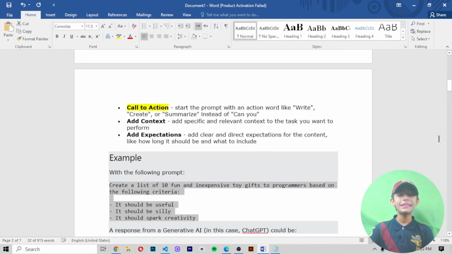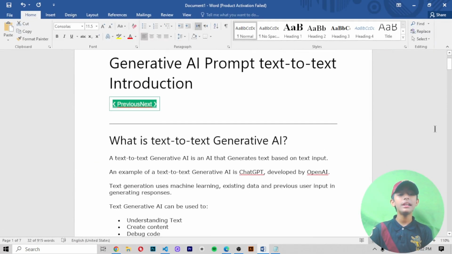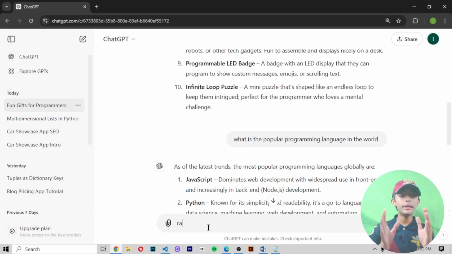This is called text to text. What is it called in generative AI prompts? It's called text to text, like this. So here you can see it. In today's video, I give you the introduction to text to text. You write text here, and then it gives you output in text, like this. This is called text to text.